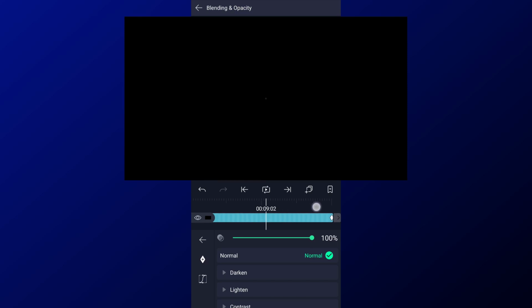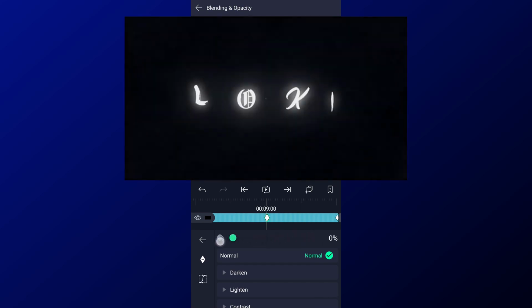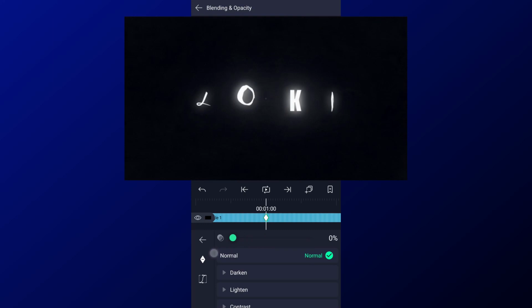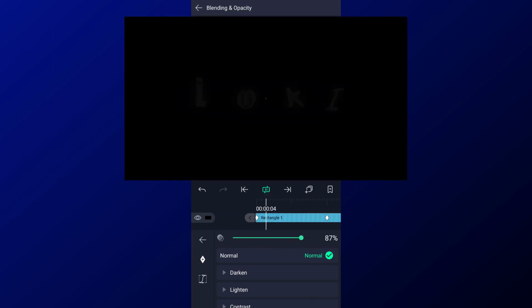Now move 1 second backwards and add one more opacity keyframe. At this keyframe, decrease opacity up to 0%. Also here. Now we have this.